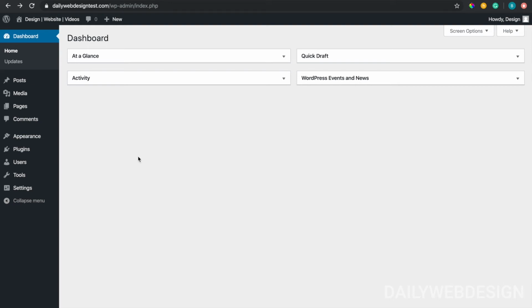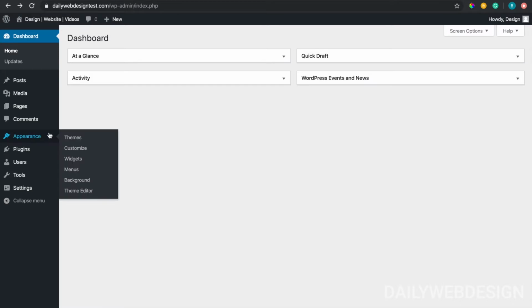So now let's get into the fun part. We're going to install a theme. So what you want to do is go over here to Appearance on the left hand side and then click on Themes.